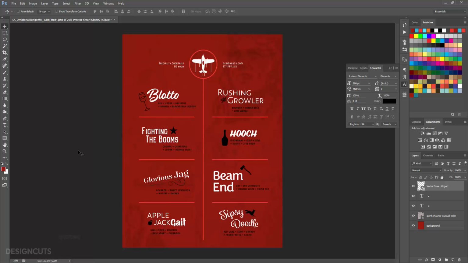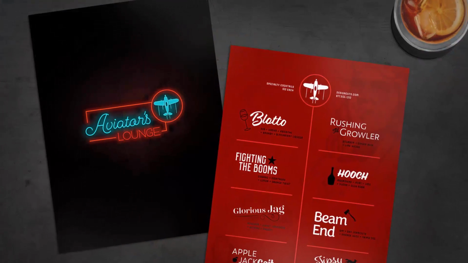And we're done! We've created a fun specialty cocktail menu using a ton of interesting fonts and ornaments, plus a snazzy neon effect.